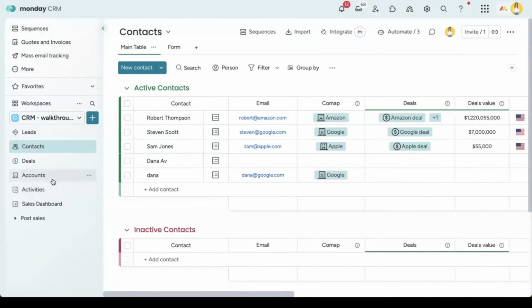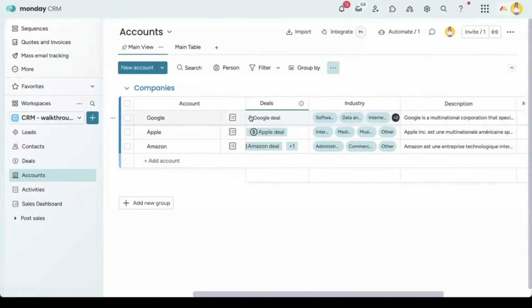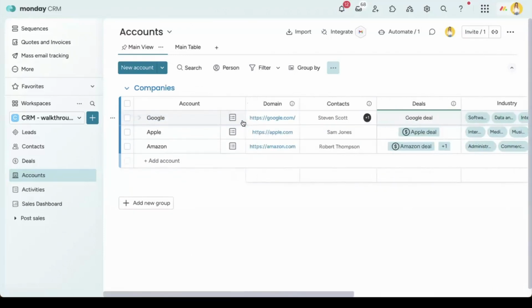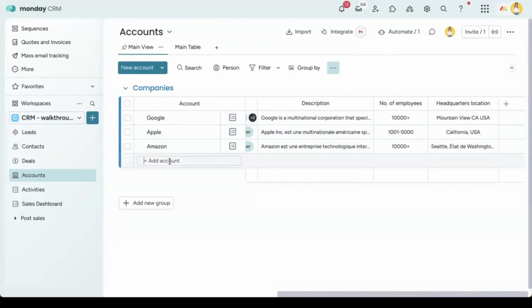So I'm going to quickly jump to the accounts board just to show you how it looks. So this is the accounts board, and we can see here that we have the company Google, and we can see the contacts that are connected to it. Now, something else we can see here is the enrichment. So every time I'm going to add a new company, it's going to create the enrichment on the company, right?